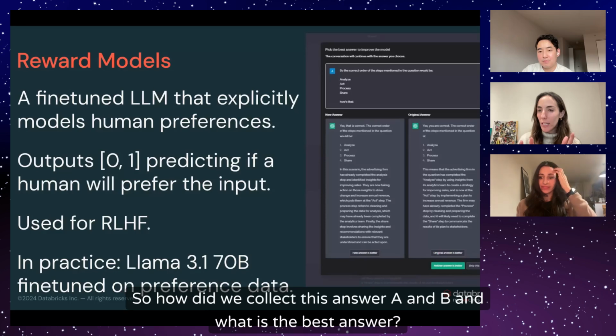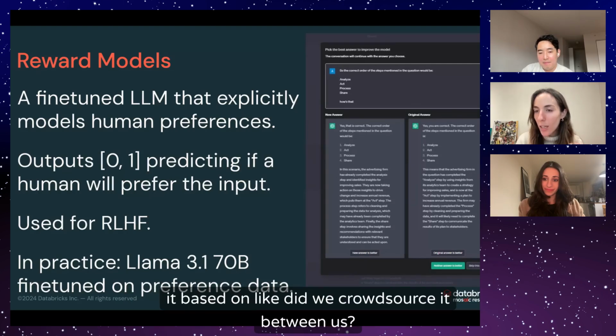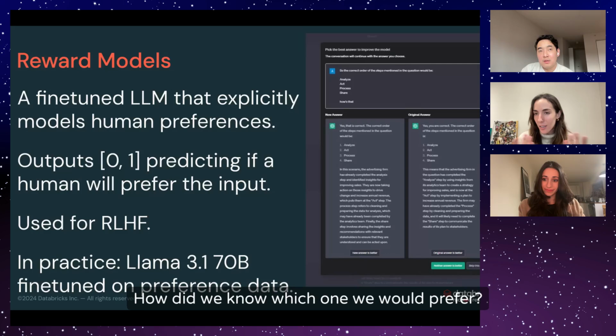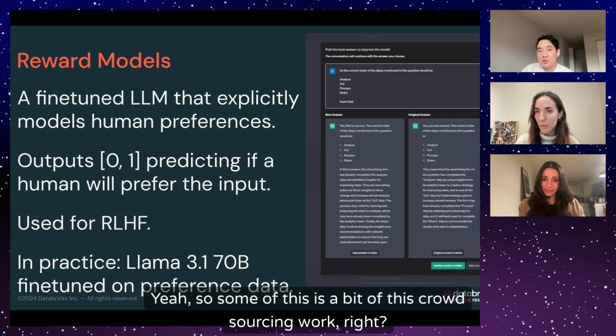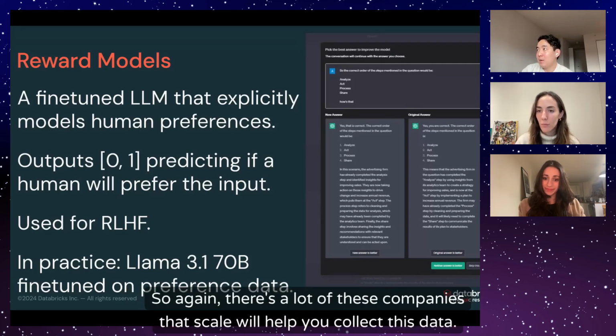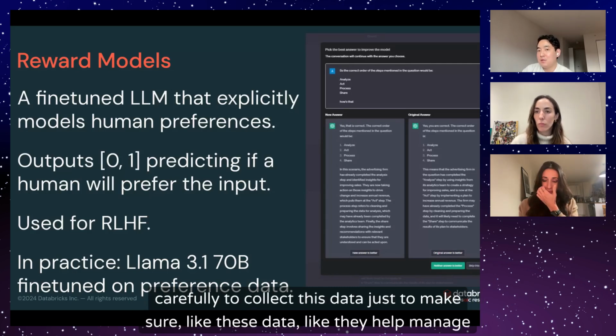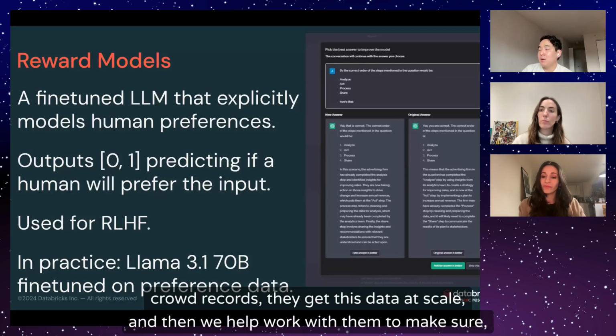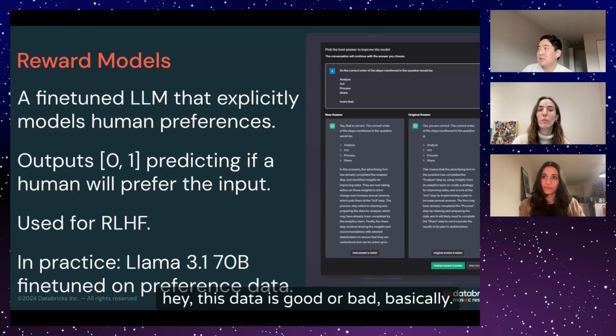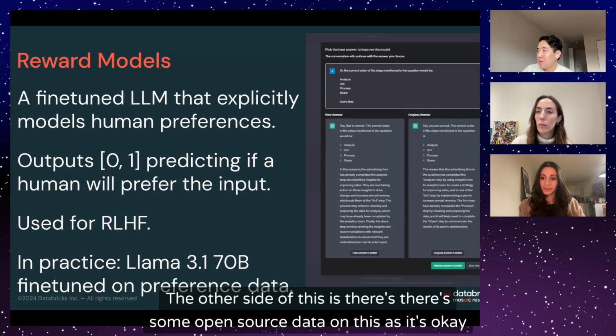So how did we collect these answers A and B, and what is the best answer? Is it based on, did we crowdsource it between us? How did we know which one we would prefer? Yeah, so some of this is just crowdsourcing work, right? There's a lot of these companies, like Scale, that will help you collect this data. I think we have some preferred vendors internally at Databricks that we've worked with carefully to collect this data, and then we help work with them to make sure this data is good or bad, basically. The other side of this is there is some open source data on this. It's okay quality.